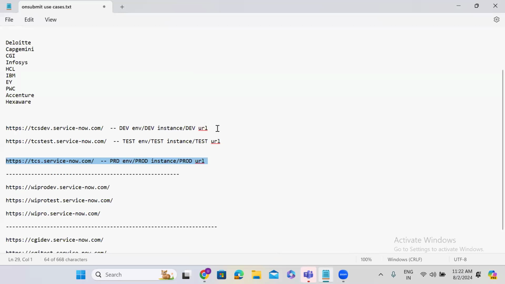So in this particular URL, ServiceNow developers work. In this particular URL, testers will work. In this particular URL, admins will work. If you joined as a ServiceNow administrator, you have to work in this particular URL. That is actually the production URL, production instance, or production environment. If you joined as a tester, you have to work in this particular URL. That is actually the test environment, test instance, or test URL. You name it, whatever.